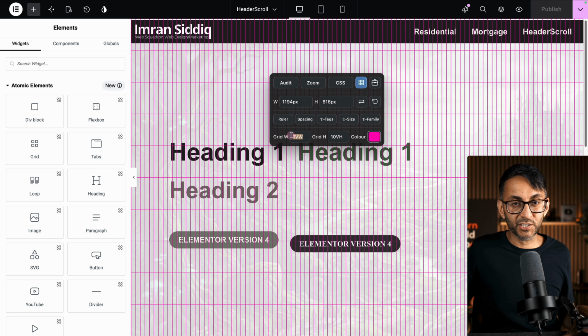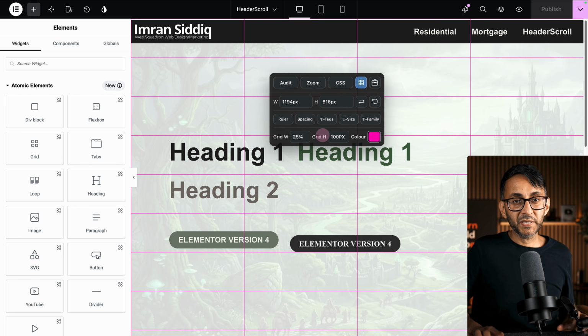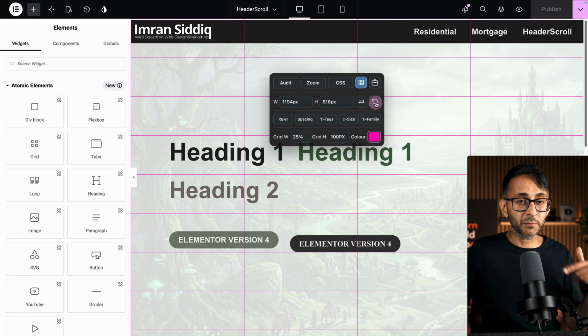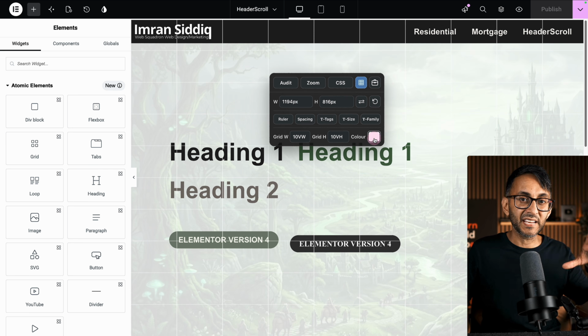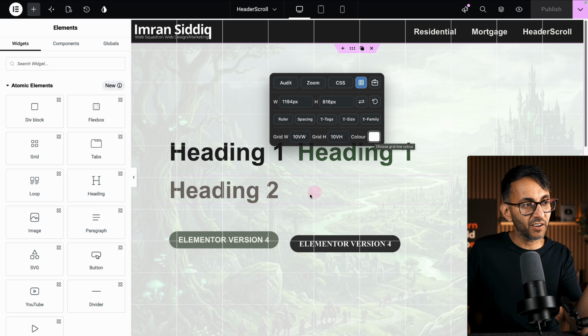In fact, you don't even have to use VW. I could type in 25%, so we can now see what it's doing. I could even set the height to be 100 pixel. So it starts to give me like a grid layout. And at any time you want to reset it, just go and hit reset. So now you've got a grid because maybe you just want to check are things aligned, like look at these two buttons here. So there's your grid feature.